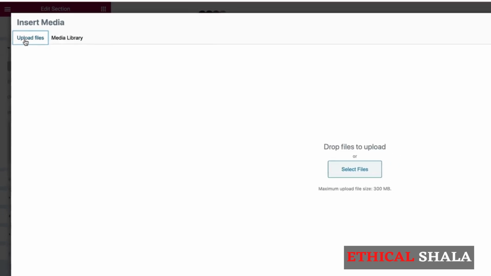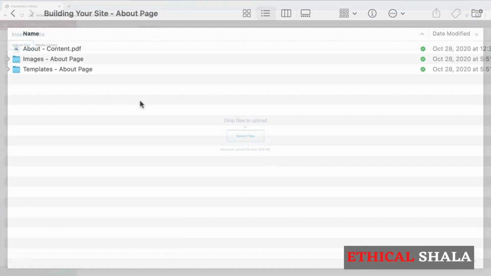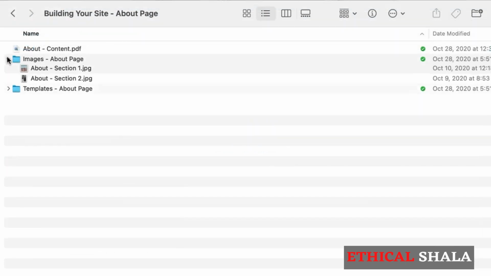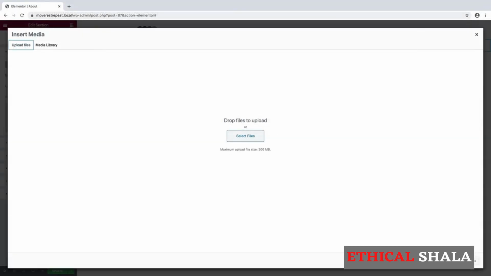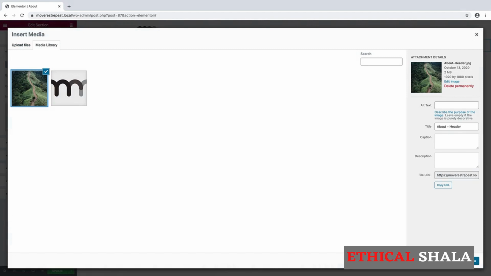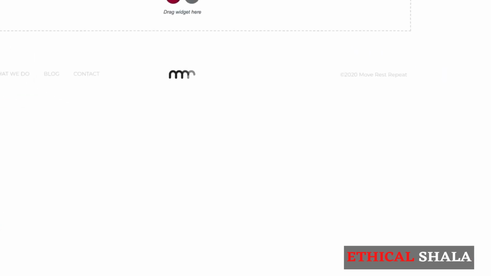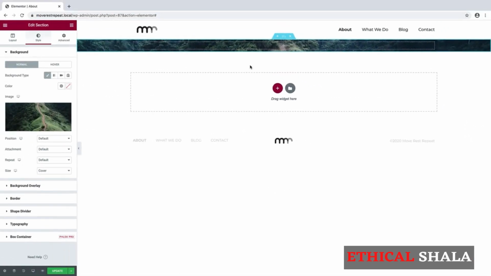We'll click Upload Files, and then go ahead and navigate to that file in the folder of resources. This image is called About Header.jpg. So once you find that, you can go ahead and just drag it onto here. Once that's loaded up, we'll hit Insert Media, and there we go. We've successfully put that image as the background of our section.